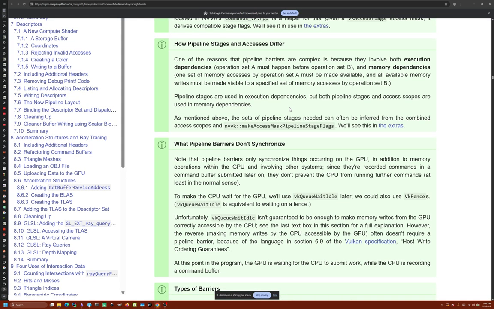Pipeline stages and accesses differ. One of the reasons that pipeline barriers are complex is because they involve both execution dependencies, where operation set A must happen before operation set B, and memory dependencies, where one set of memory accesses by operation set A must be made available, and all available memory writes must be made visible to a specified set of memory accesses by operation set B.